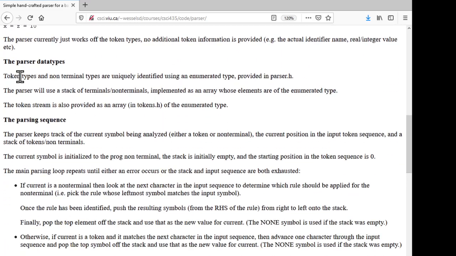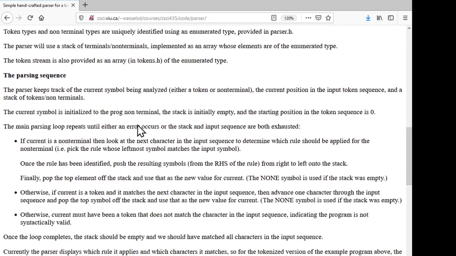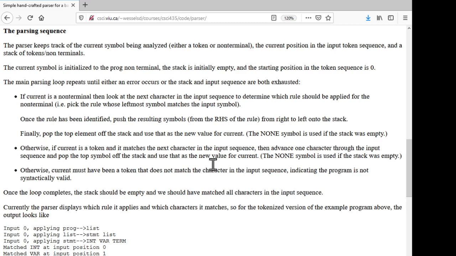So again, we'll have token types and non-terminals as we looked at in our parser.h. And we're just going to have one big array of these as our input stream. And we're going to keep a stack of the symbols that we need to process, so our terminals and non-terminals. And that's basically just going to be a glorified array. So our parsing sequence is just this repeated process where if we see a non-terminal, then look at the next character in the input sequence and pick a rule, push the right-hand side symbols onto the stack, pop the top one off and use it as our new current value. And that's our handling of non-terminals.